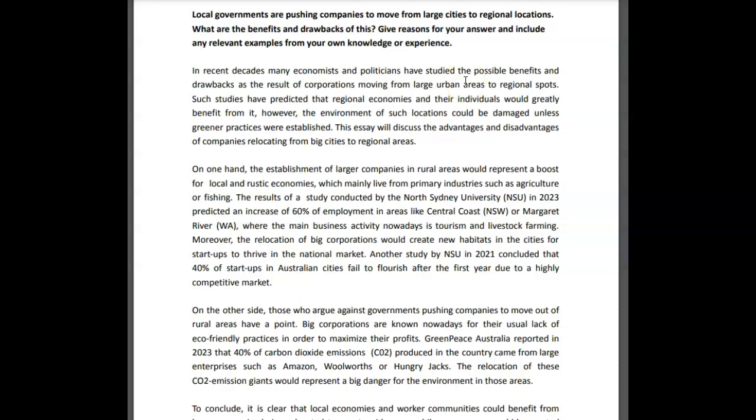Such studies have predicted that regional economies and their individuals would greatly benefit from this, not it. I want to say this because you're referring to a whole situation, okay? However, the environment of such locations could be damaged unless greener practices were established. Good. This essay will discuss the advantages and disadvantages of companies relocating from big cities to regional areas. Great. Okay. So it was just a couple of little things, and the fact that they were wrong created some awkwardness, like this here. Okay, which result from would have been much better. And then I think instead of it, you should have had this here, and that would have been better.